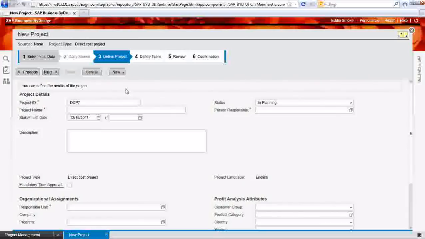Click next. It does have a project ID. This can be changed if you need a certain ID for your company. But we do need to have a project name, so I'm going to call this test project. For the start and finish date, obviously I can start the project whenever I like, but with the finish date I need to leave this blank. The system will fill that in for me once I've built the project.